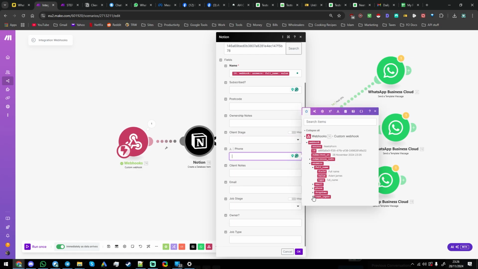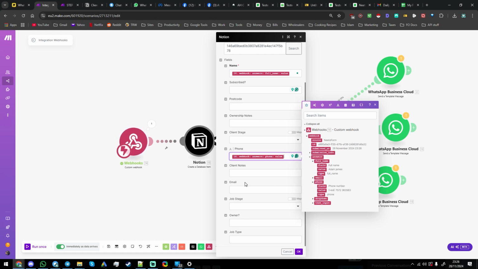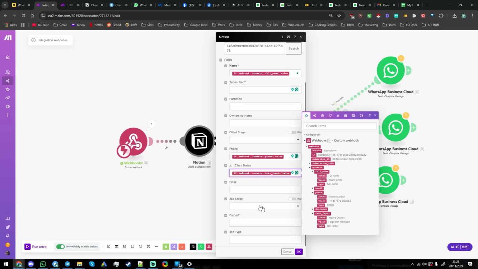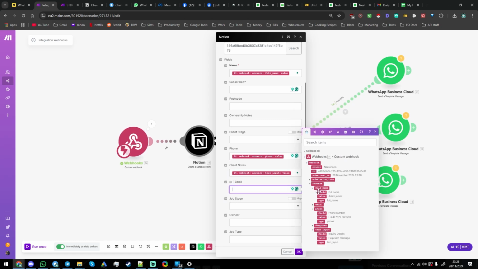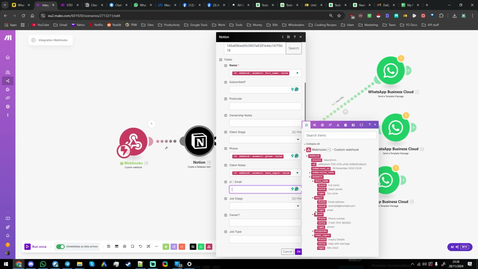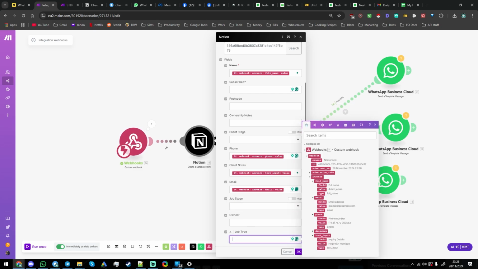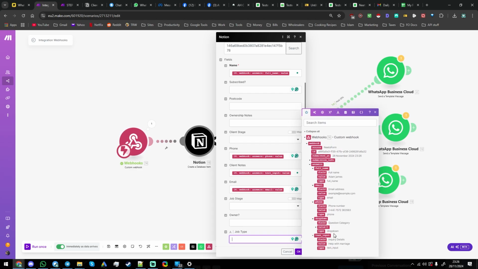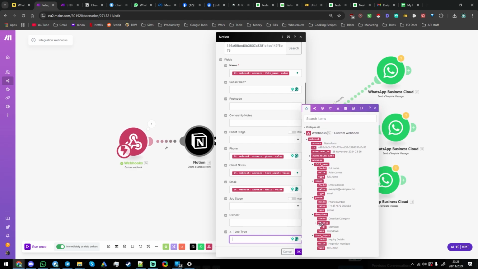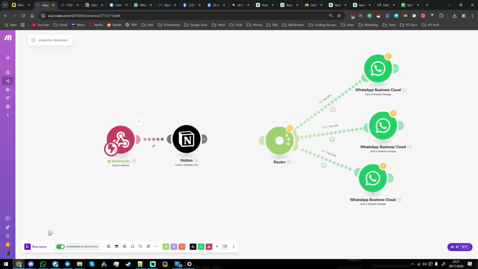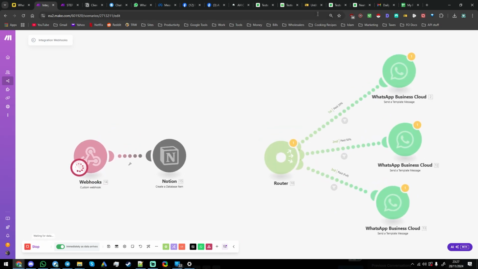Phone number is going to be phone, value. Client notes is what they said here for the text input. Email is going to be email value. And let's say the category of the job. Drop down for marriage. Okay, that's fine. So let's run this once.